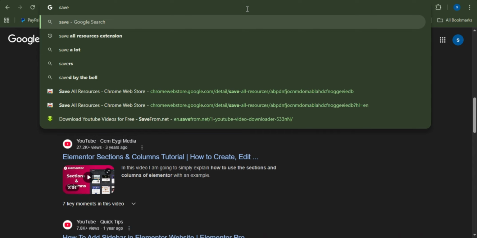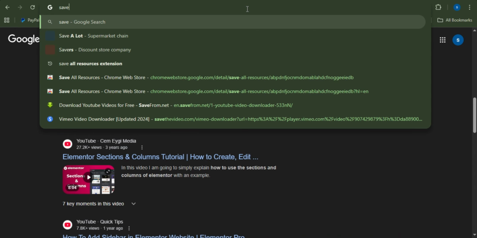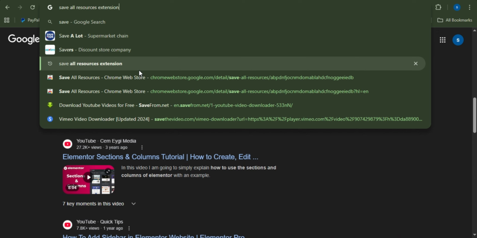Today, I'm going to show you a simple Google extension you can use to extract any code from any website to copy any design that you want. So, let me show you how it is done.